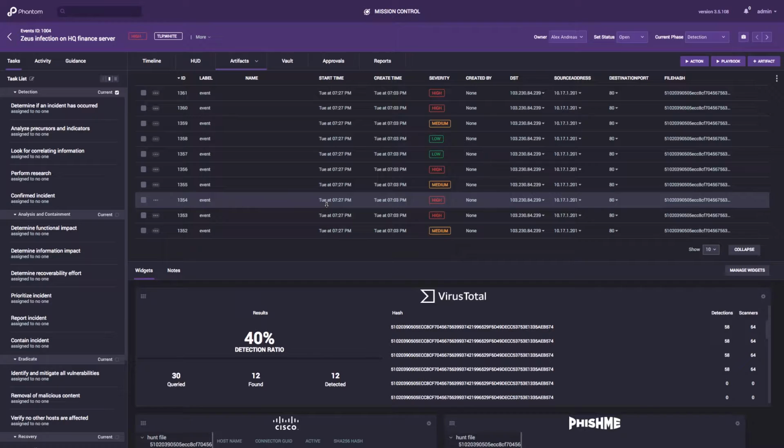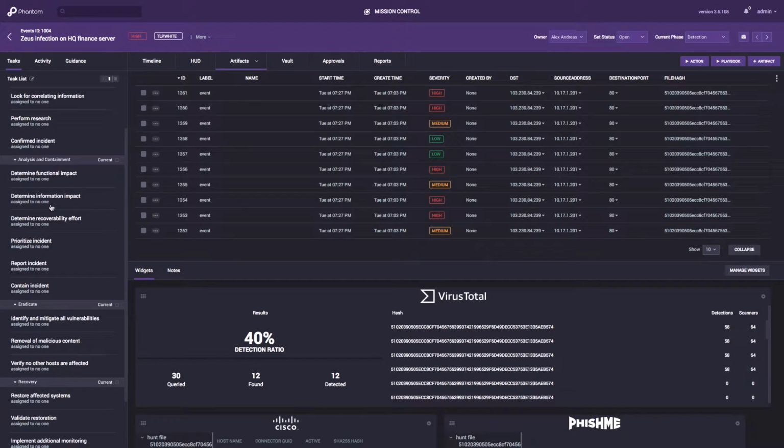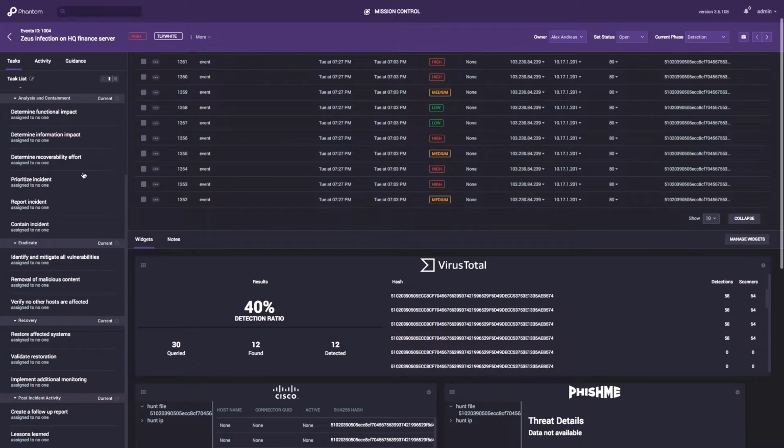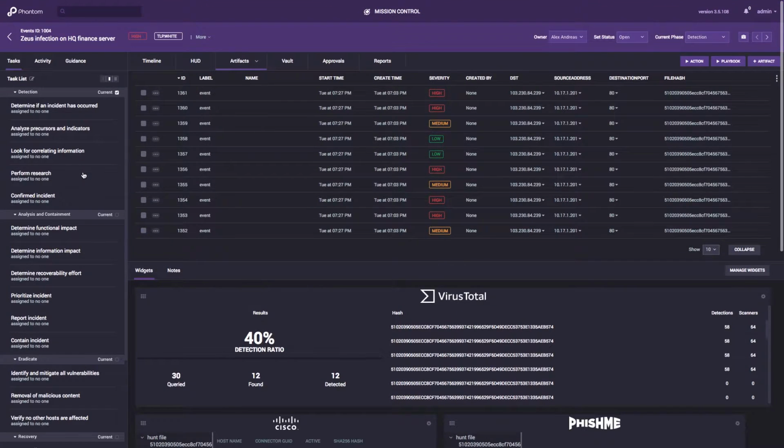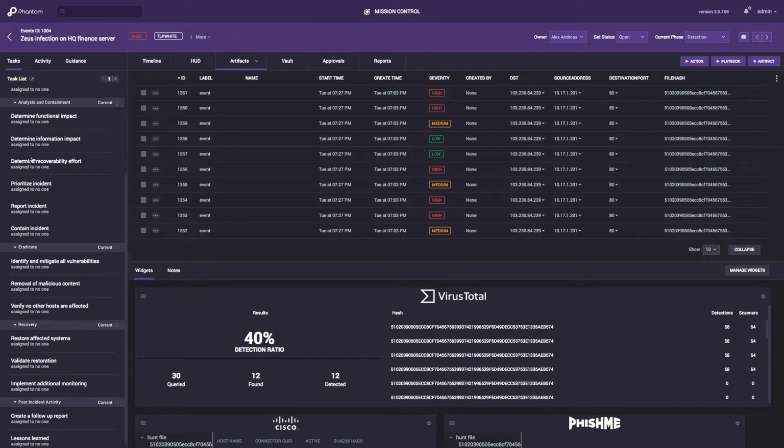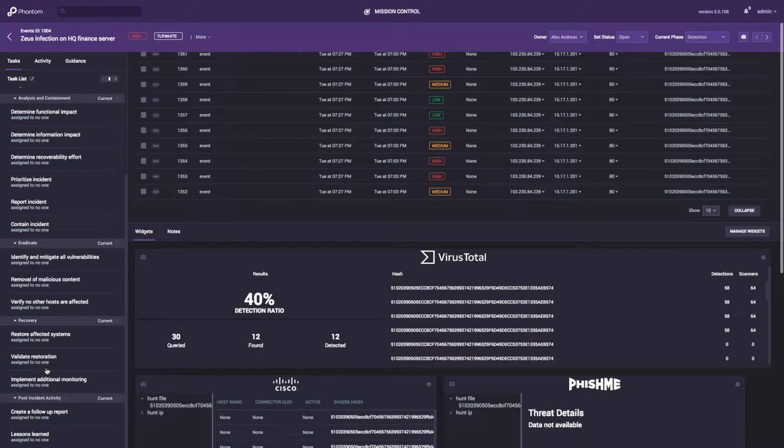Now that we've promoted this event to a case, you'll notice a few things have changed in the UI. First, we've incorporated the incident response plan via this task list on the left-hand side of the Mission Control UI. Each of these tasks represent an individual step that needs to be executed as part of the incident response plan. The steps are represented as tasks, and they're broken up into different phases. In this particular plan, the phases are detect, analyze and contain, eradicate, recovery, and post-incident activity.